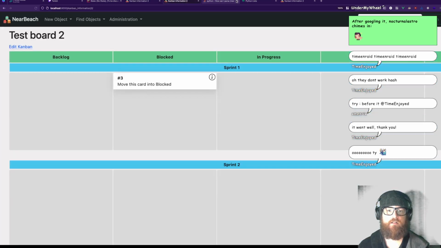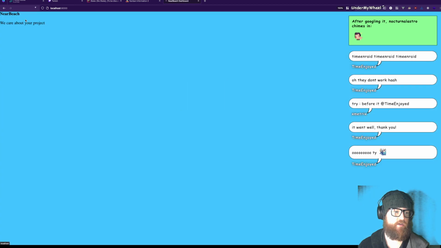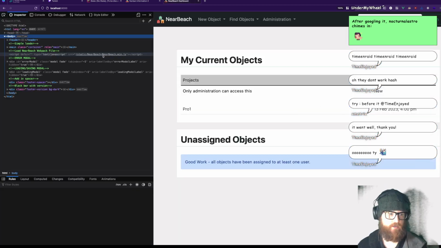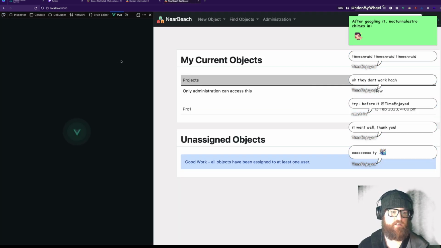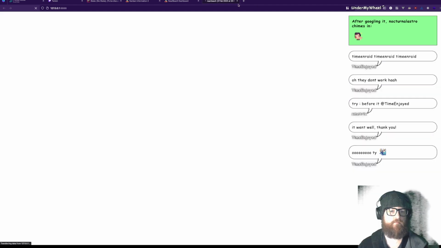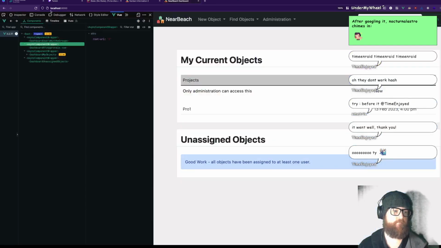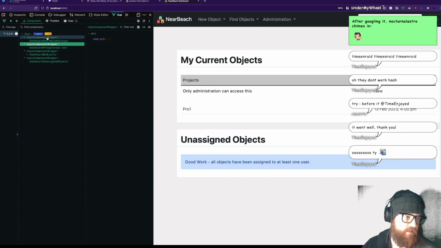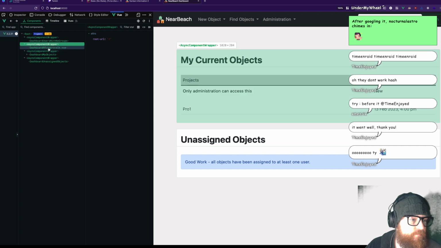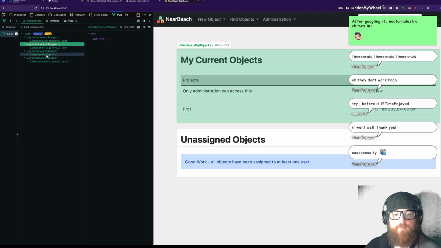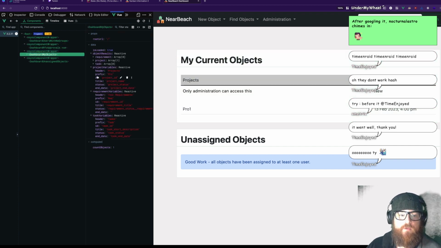Okay, I am going to close some unnecessary windows. I'm going to go to NearBeach and open up this. So we're opening up the view. Excuse that, I'm just going to do another refresh because it actually finished compiling a little bit. So we've got dashboard my objects. This is what we want.